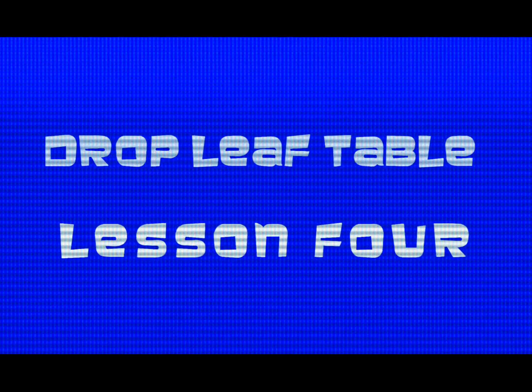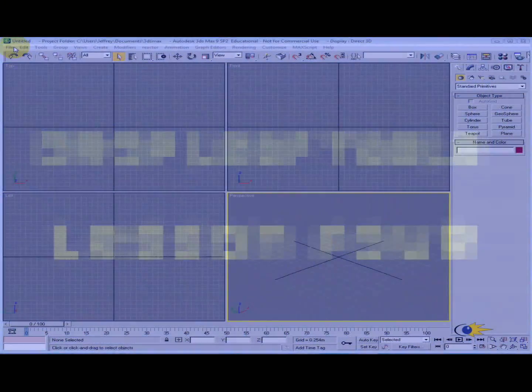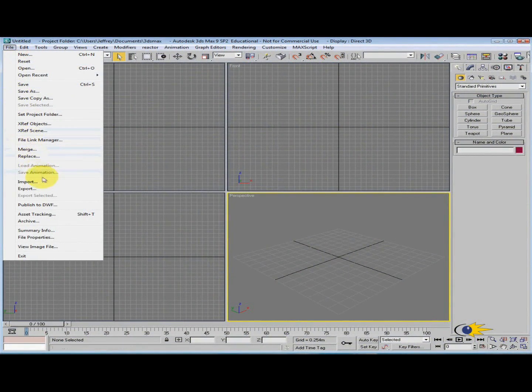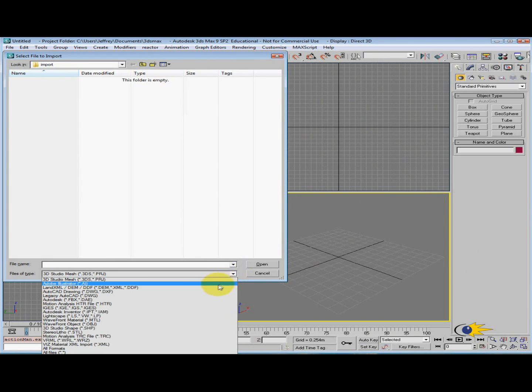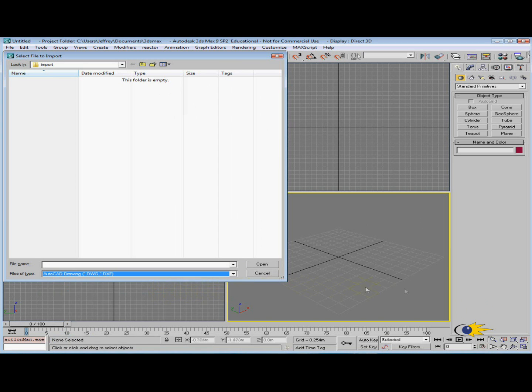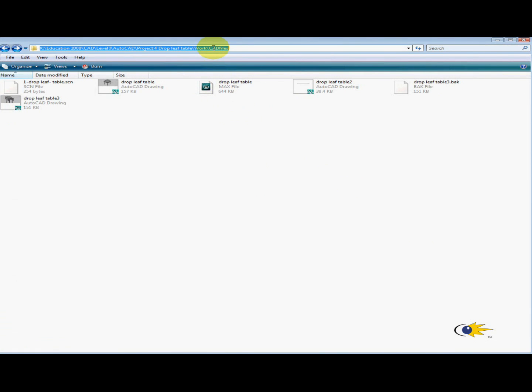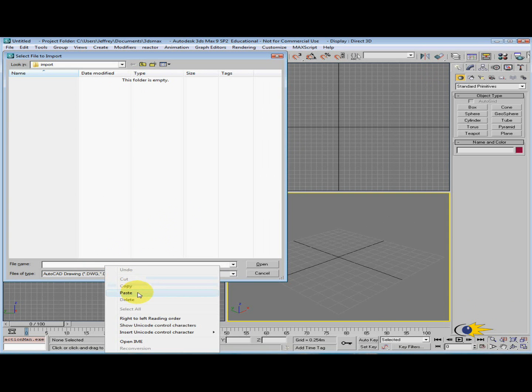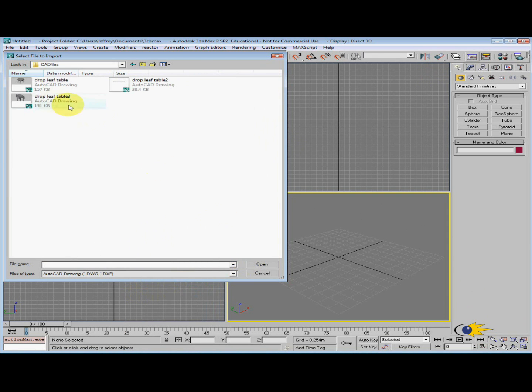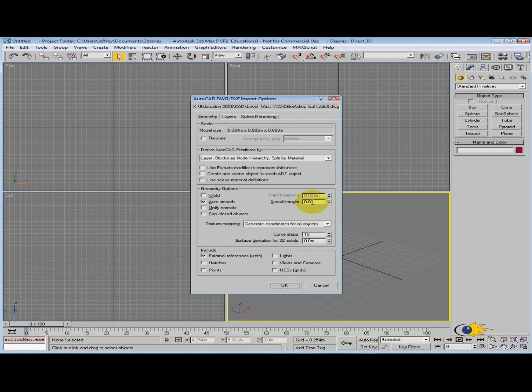In Lesson 4, we are going to be taking our table created in AutoCAD and importing it into 3ds Max. The first thing we want to do is import it as a DWG file, so find AutoCAD DWG on the import. The easiest way to do this is to copy the link and then paste it in, rather than trying to search. Just copy that link and then say open, and select the final AutoCAD table you did.